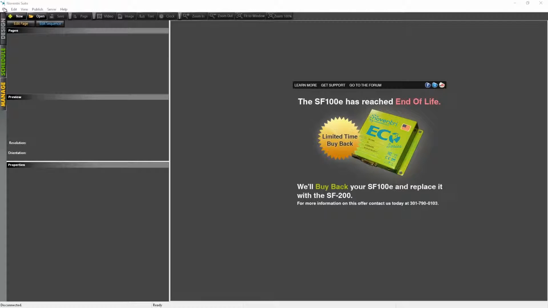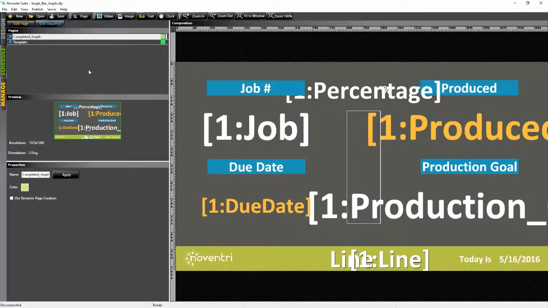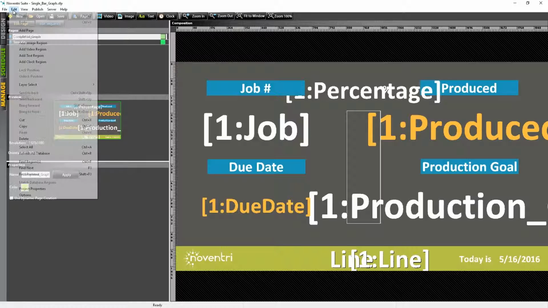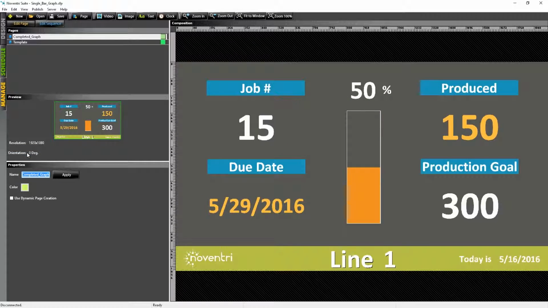Once you have installed the source files, open Noventri Suite, browse to and open the Single Bar Graph project. In the Design tab, you'll notice we have a completed graph page. We're going to refresh our database connections. We can do that through a keyboard shortcut, Control-R, or you can go up to the Edit menu and click Refresh All Database. This graph is showing the percent of the production goal achieved based on the number of current widgets made. So the goal is 300 widgets, and they've already made 150, for a percentage of 50%.